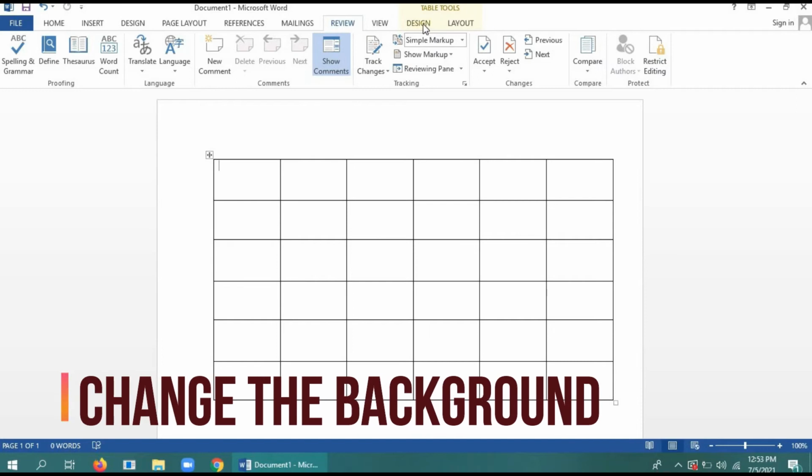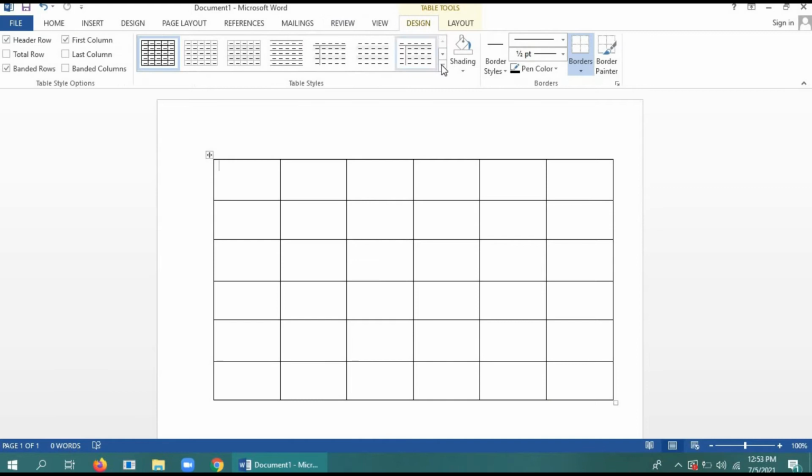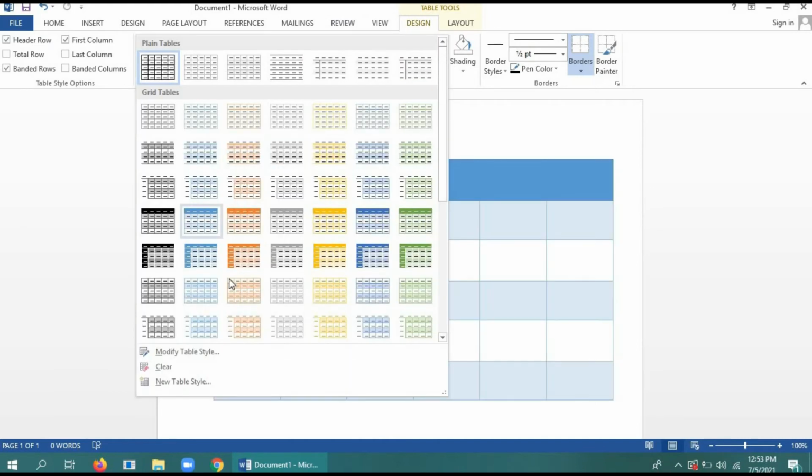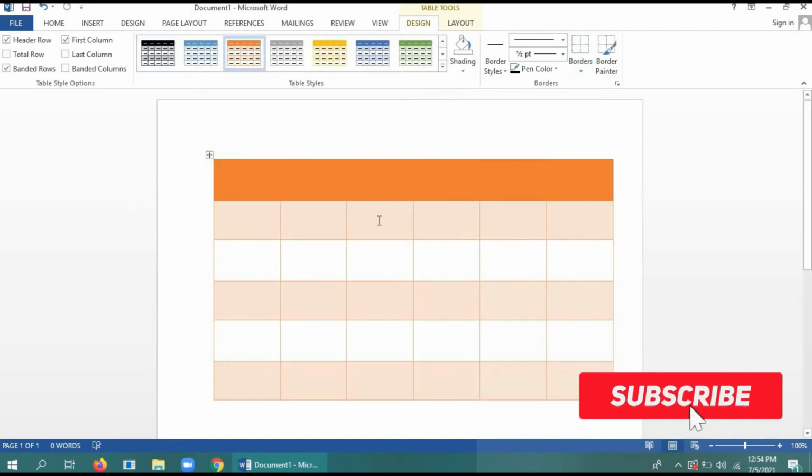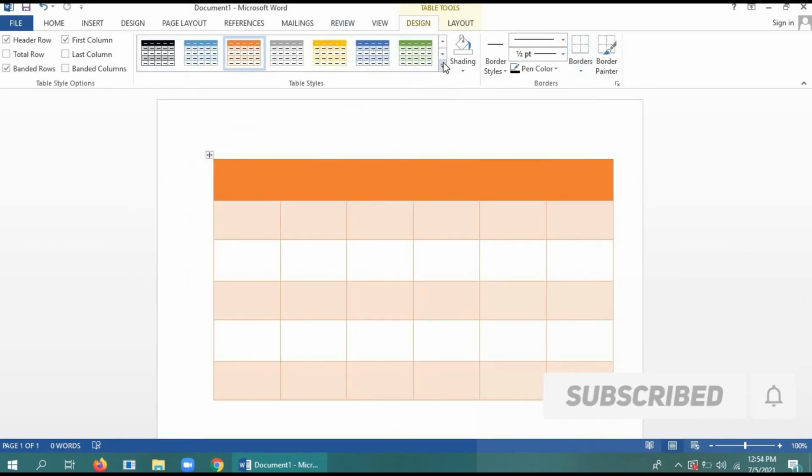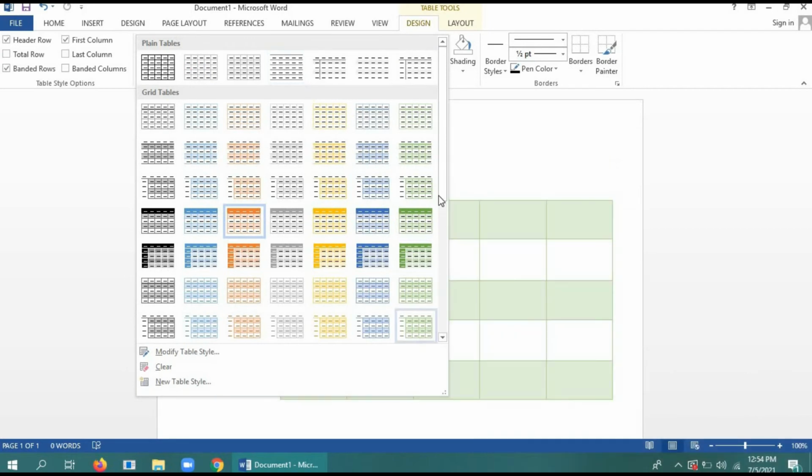We can go to Table Tools, Design, and go to this arrow, and you can see so many designs. I'm taking the red one. This one I'm taking. This one also, so many are there.